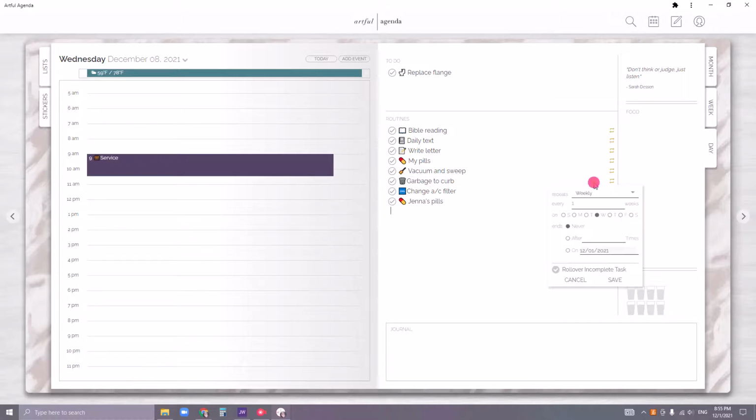But here's the garbage to the curb. This is a weekly task that's going to happen on Wednesdays, but I don't want it to roll over because if I forget on Wednesday, I can't put it out on Thursday.